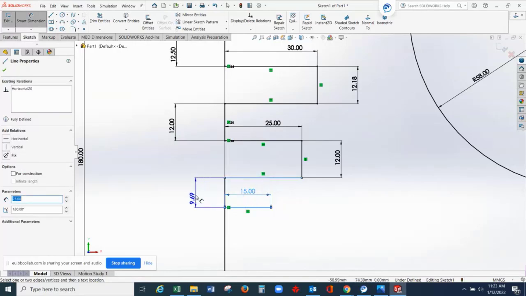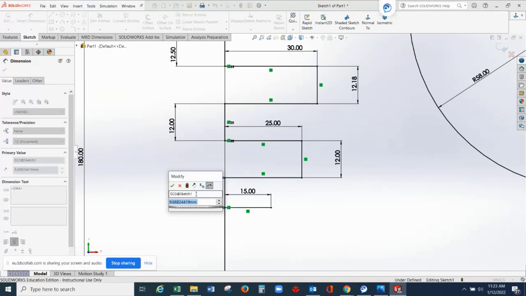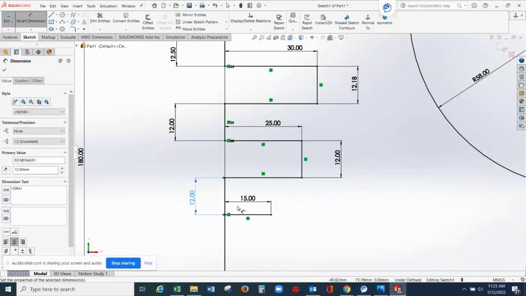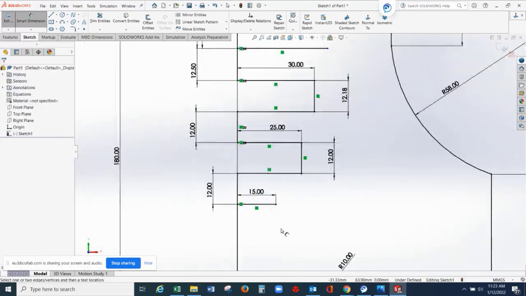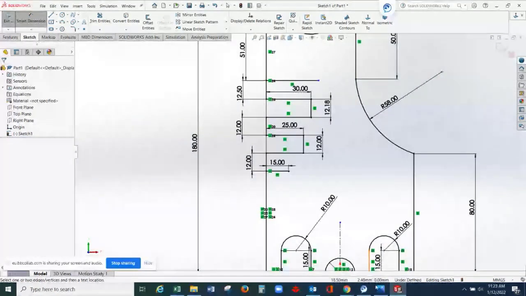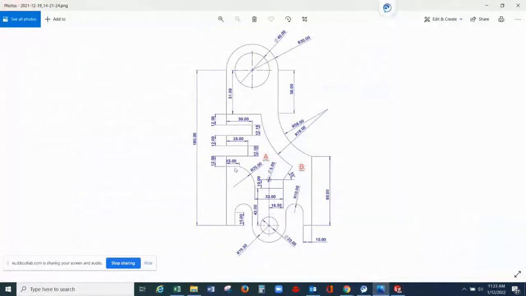Drag your mouse to the left, click on the drawing area, type the distance. The distance 12. Type 12. Press enter, and that's it, this point. So all those lines are completed. From here, you can draw one arc. You can draw one arc having a radius of 25.